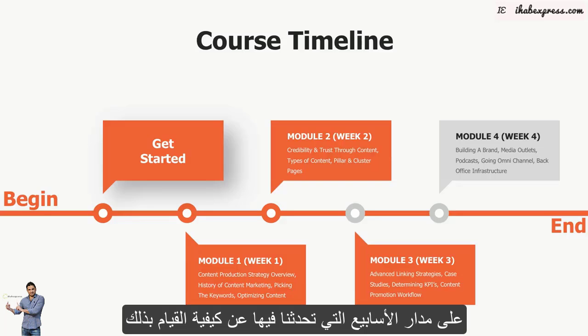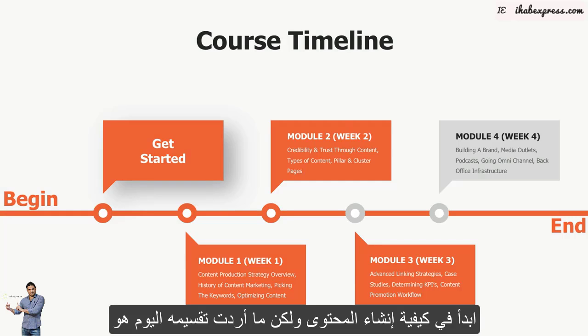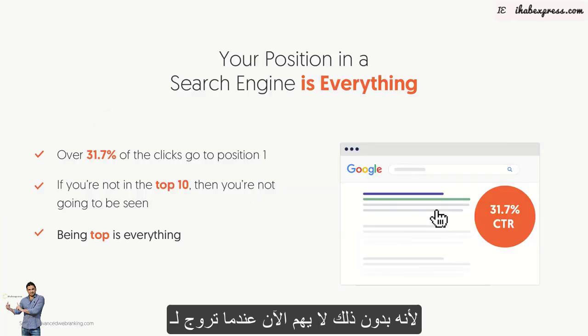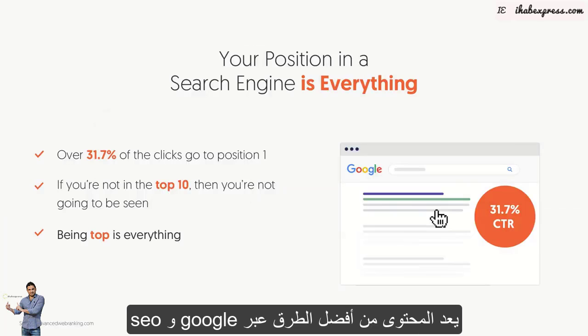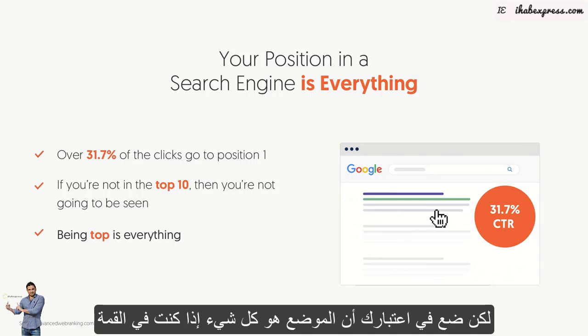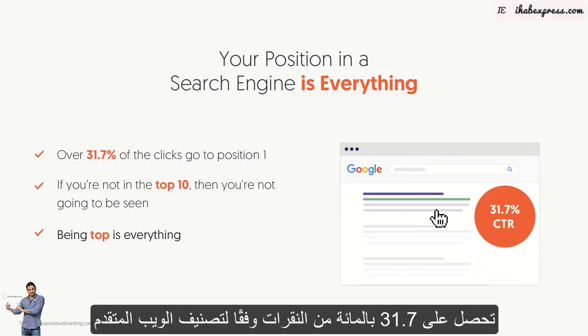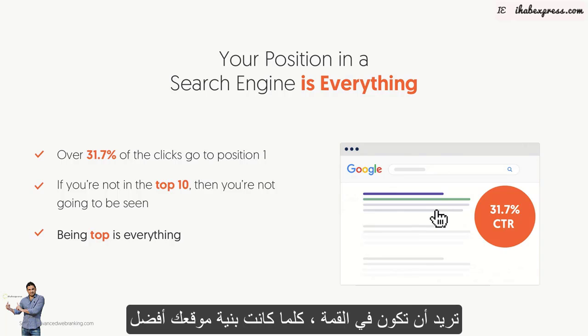Over the weeks, we talked about how to get started and how to create content, but what I wanted to break down today is how you can promote your content so it gets more traffic, because without that, it doesn't really matter. Now, when you're promoting your content, one of the best ways is going to be through Google and SEO. But keep in mind, position is everything. If you're at the top, that's where you get the majority of the clicks. The number one listing on average is getting 31.7% of the clicks, according to Advanced Web Ranking. So you want to try to be at the top.